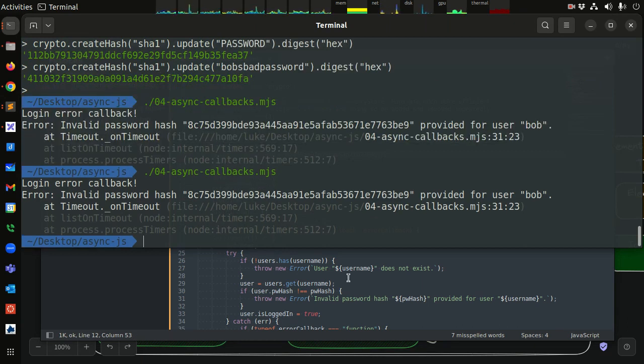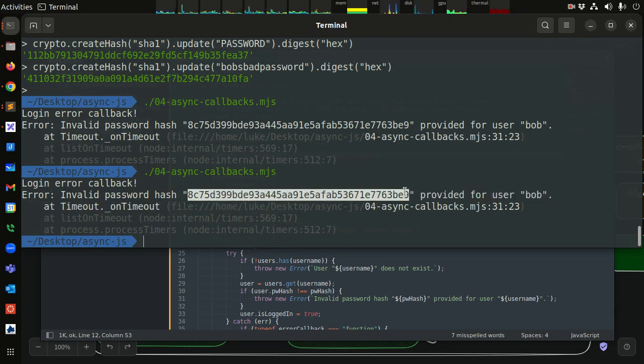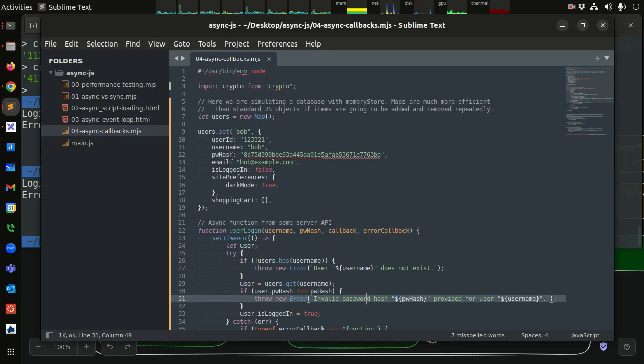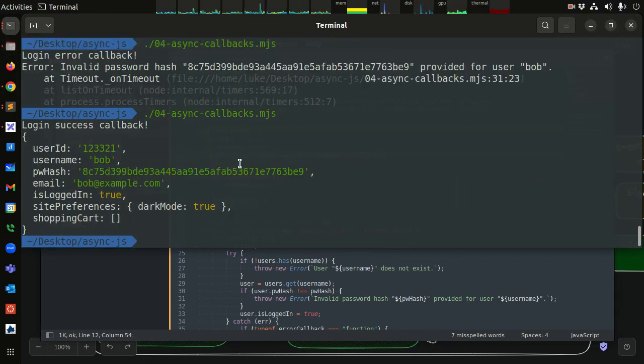Okay, did I save? Oh, I left out a character. Yep, all right. Now maybe this time. All right, so we did successfully log in.